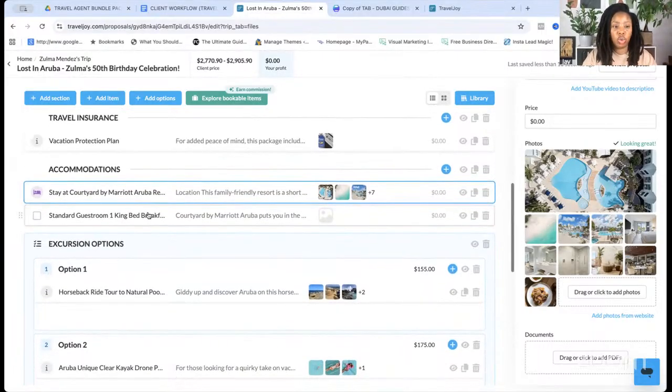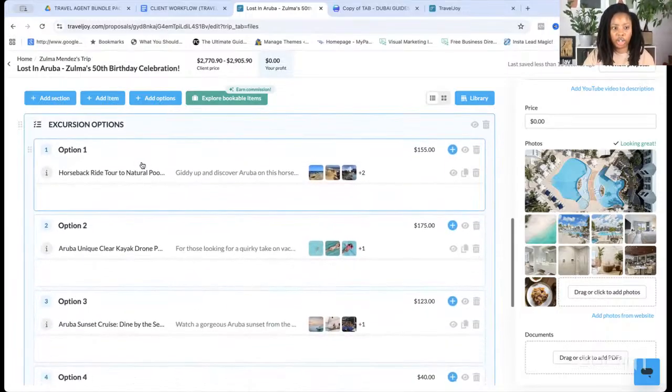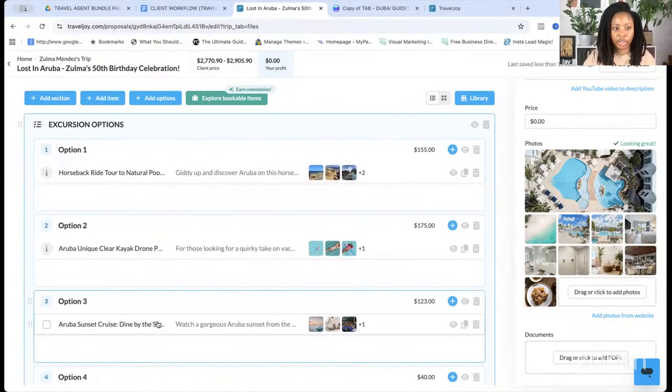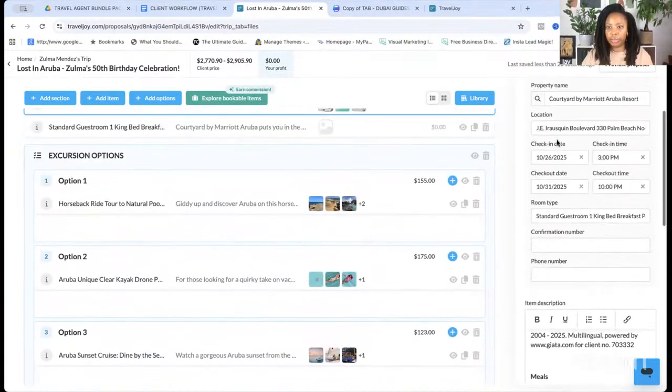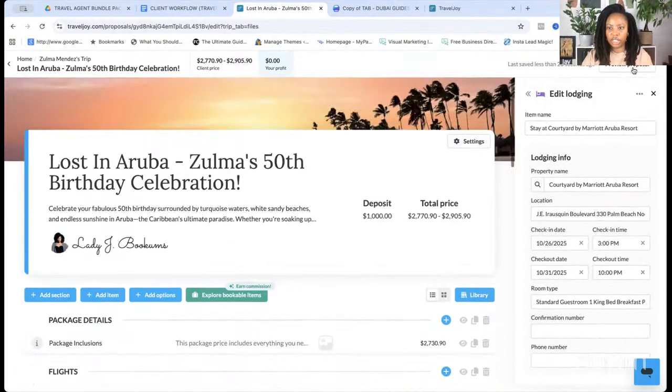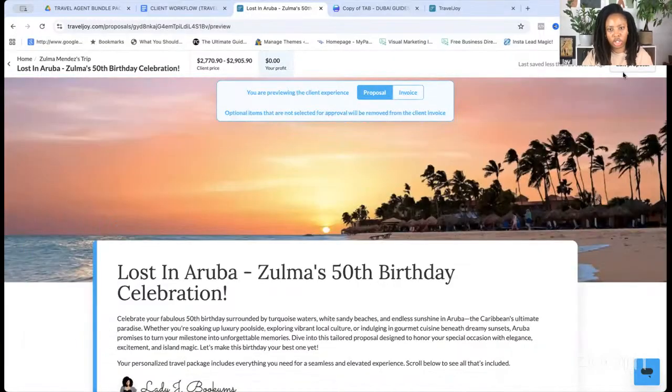I just tell you all of what's included. Down here, I have options. If you wanted to do different excursions, they can add that to their proposal. And then once you're done filling this out, this once again goes to your automation.